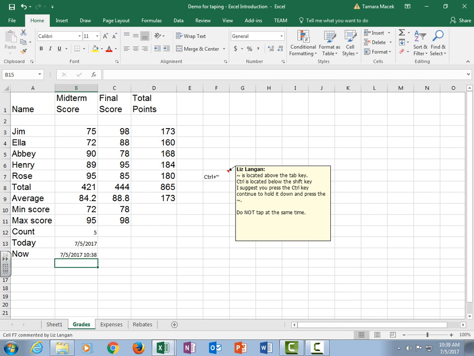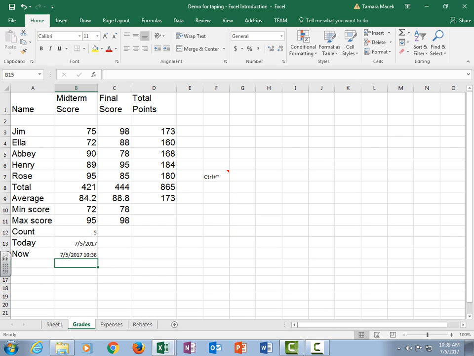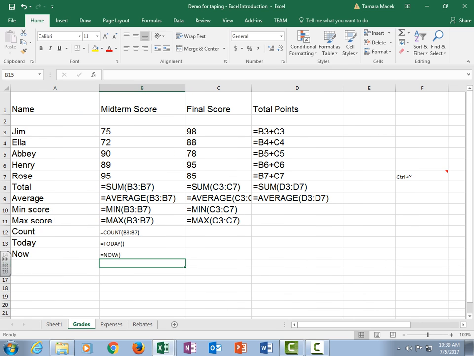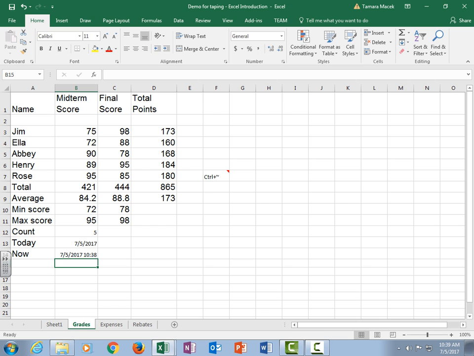Now I have a small comment in here that says this little squiggly, it's also known as a grave key, is located above the tab key. The control key is located below the shift key. I suggest you press the control key, continue to hold it down, and press the tab key. This will turn your codes on, and this will show you your formulas. The control and the tab key is a toggle key, and it turns your formulas off.